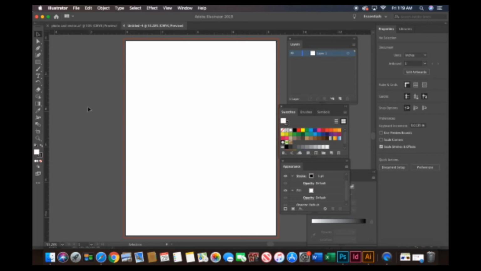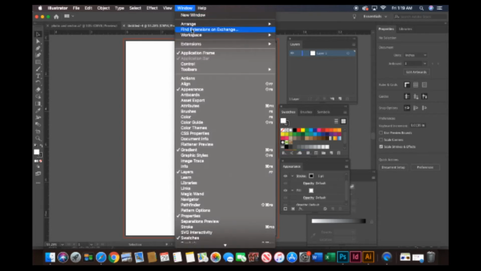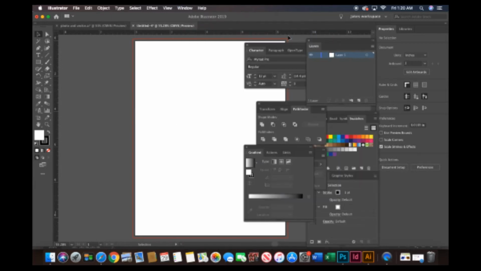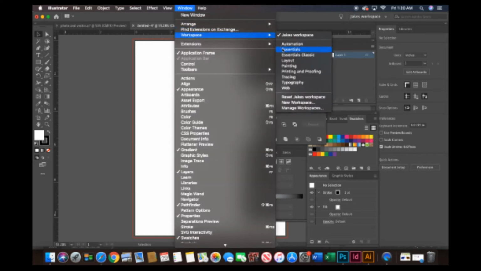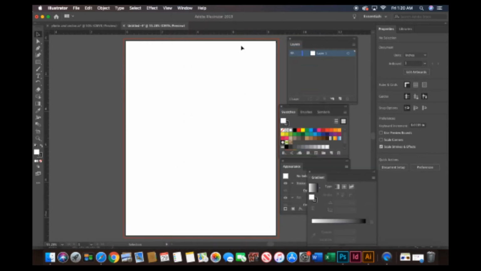Alright, so one of the first things I want to talk to you guys about is workspace. So let's go up to Window, Workspace, and as you can see I already have my own workspace set up here, and these are just all the panels that I like to have available for my use when I'm working on stuff. So what I want you guys to do for now is go to Window, Workspace, and go to Essentials. And Essentials will have pretty much everything you need for today's tutorial.